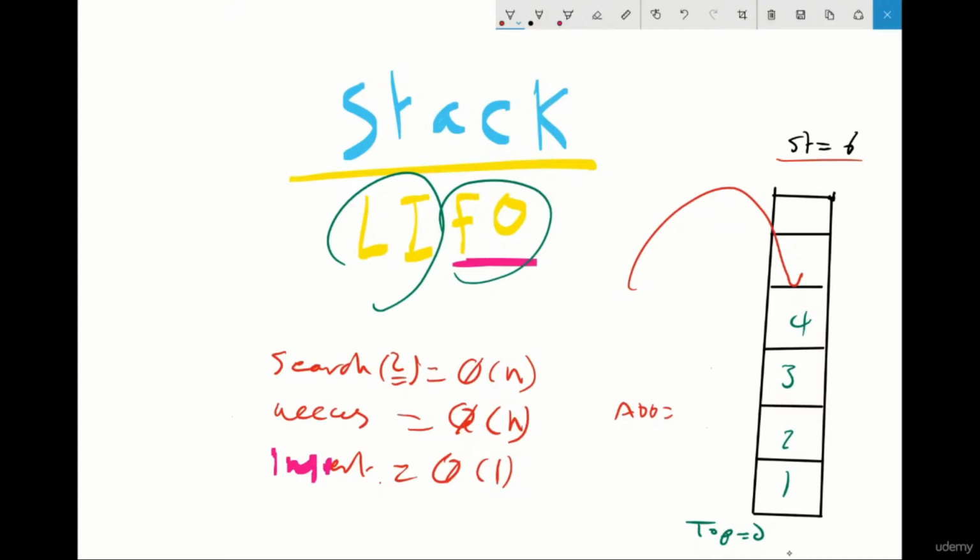Now I ask you to add 5. You say add 5 in here. You cannot. When you add it, you add it at the end. This is the structure of this data structure. So it takes O of 1. Delete, same thing. When you delete, you can delete only the last element. So when you delete this one, then this one. So it takes O of 1.